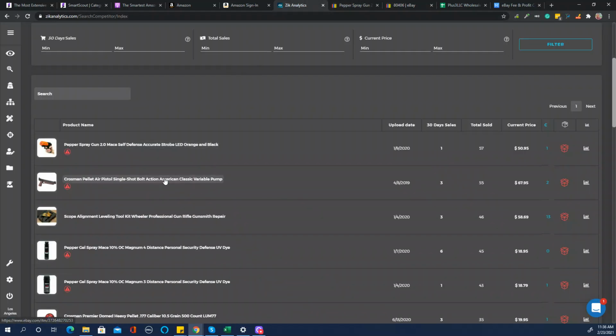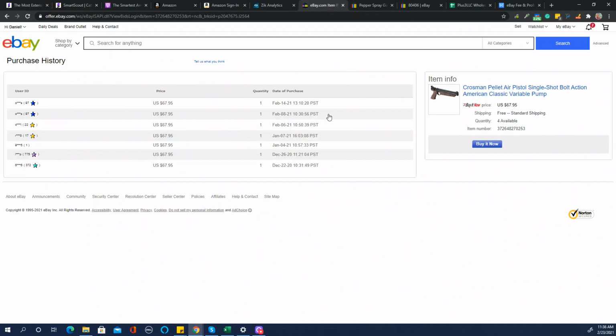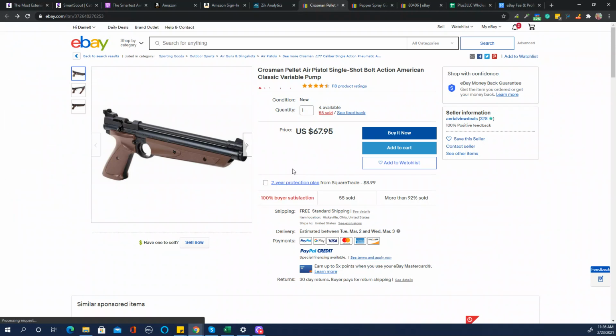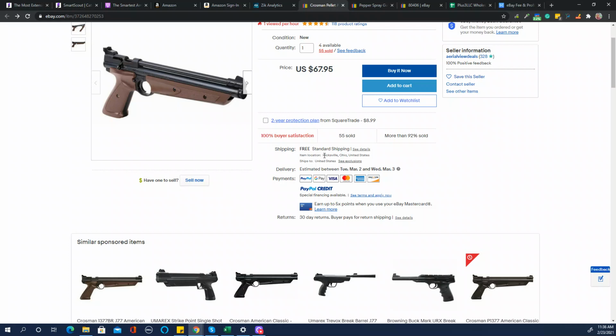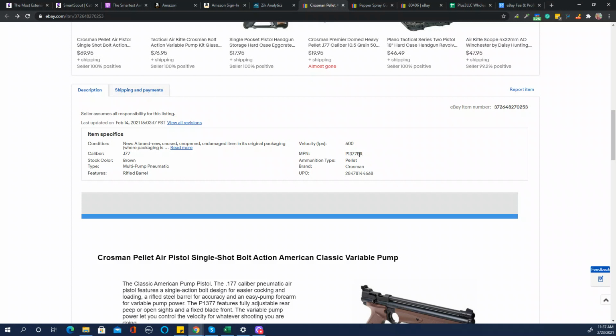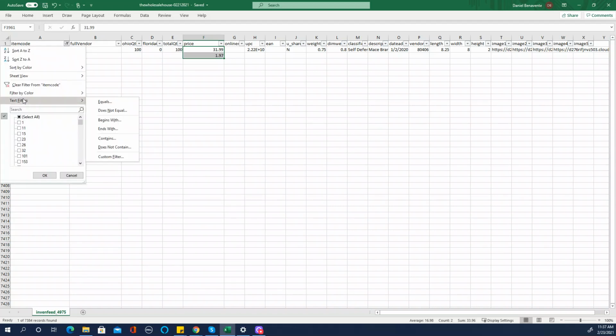So let's look at another item. Let's look at this one. Again, this one has sold 55 times, and it has sold 3 times in February. $67.95. Again, Hicksville, Ohio. So we know it's the same location, or we assume that it is. So MPN. Let's look at the MPN and go back to the list. And let's search for it.